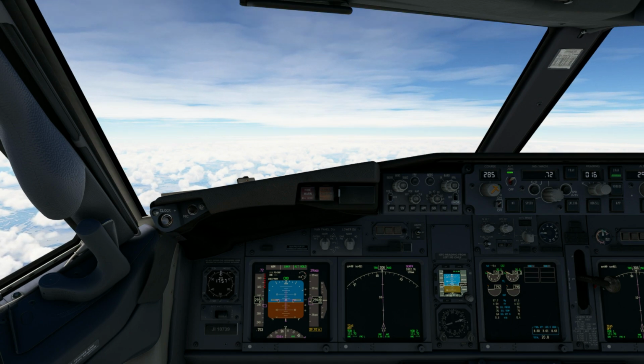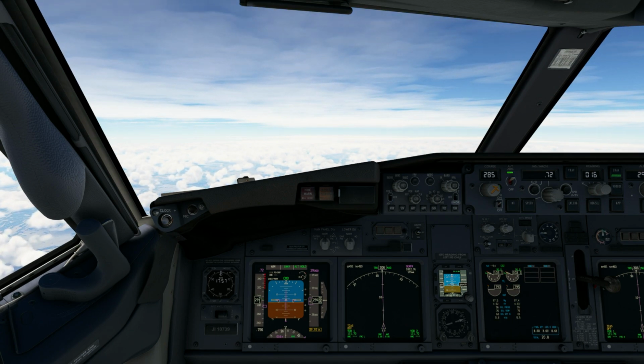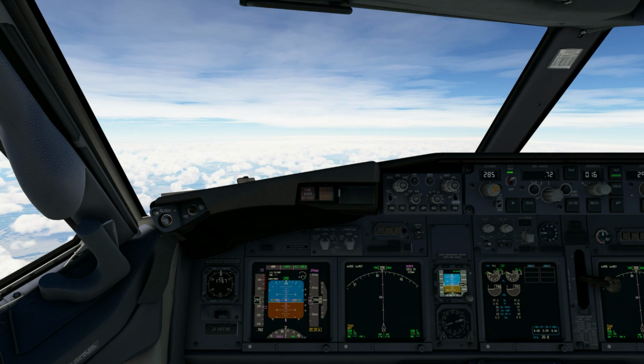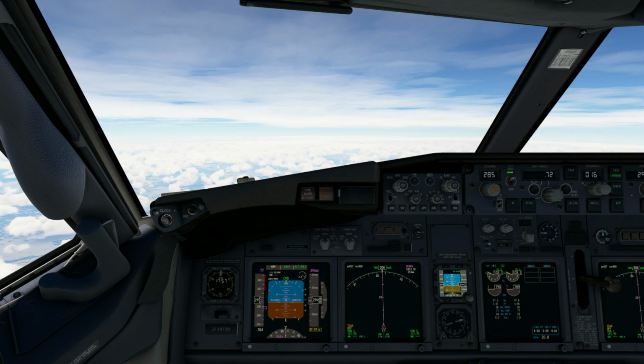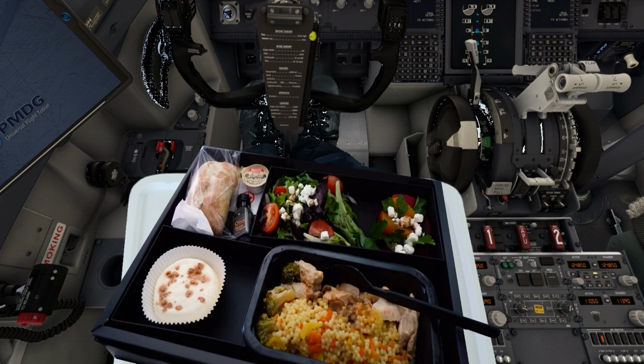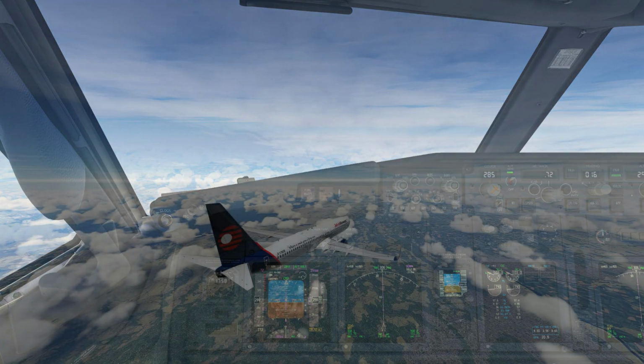How do we eat the meal while we fly? I hear you say. Well, what I do is I just put the tray on my knee. And it just sort of sits there and balances there. And I eat it. Quite easy. Not difficult.